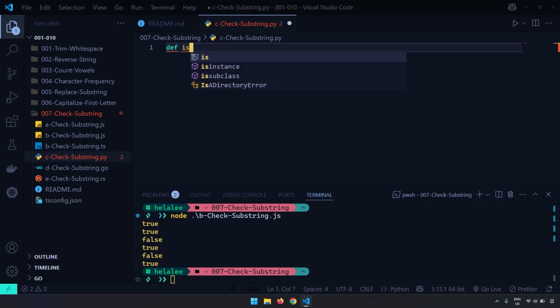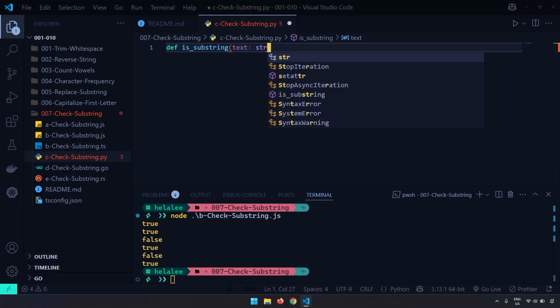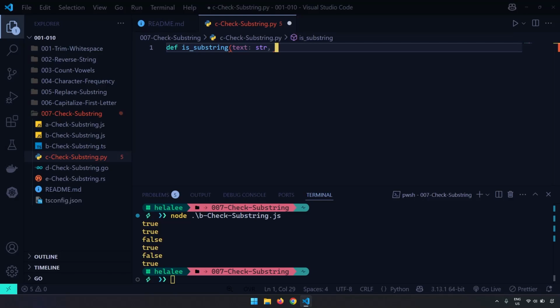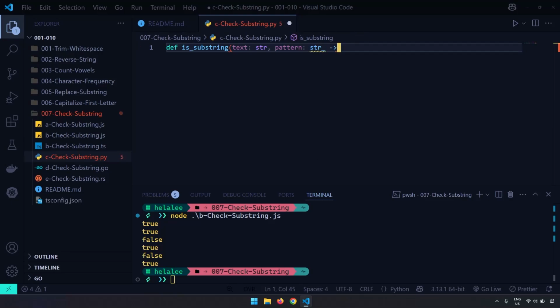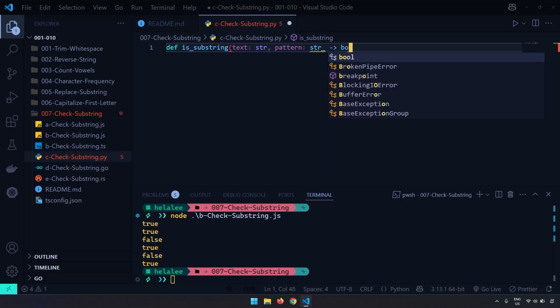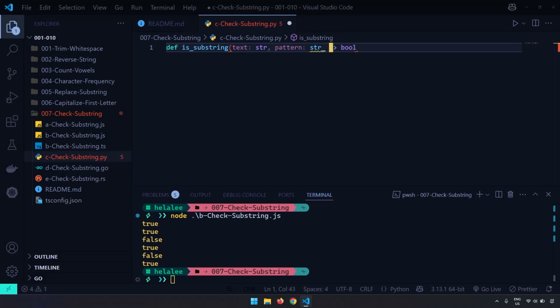Come on, buddy, is_substring. Very good. This is going to accept a text. I could give it a type, which is going to have a type of str, and then we can pass in a pattern here, and that could have a type of string as well. But then what this function will return is going to be a Boolean value for us. Let me just add this, and there we go.